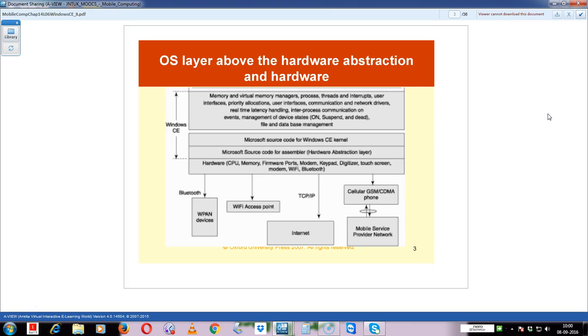At the bottom layer, you will have your hardware. Hardware means your CPU, your memory, your pens, your keypad, your touch screens, your Wi-Fi device, your Bluetooth chipsets, which will communicate at the lower level with the protocol stacks like Bluetooth stacks, TCP/IP stacks, GSM and CDMA for telephony stacks, and they will access networking technologies like WPN devices, internet and mobile services, networking providers.